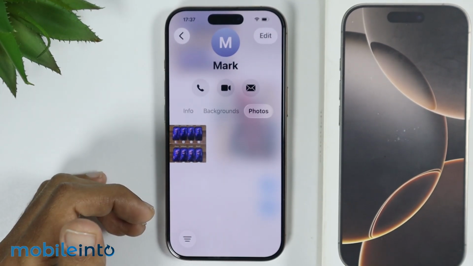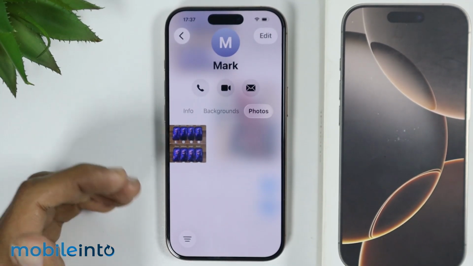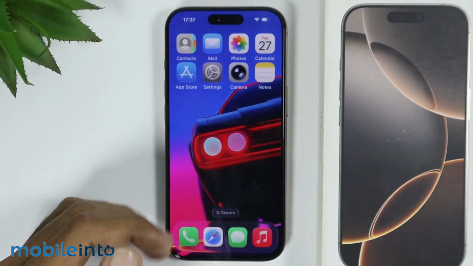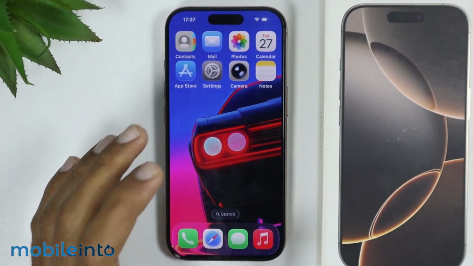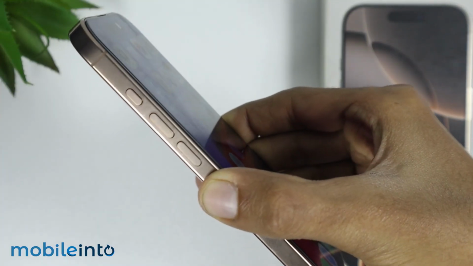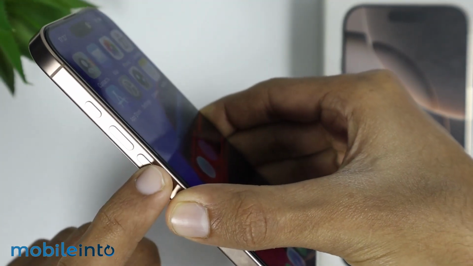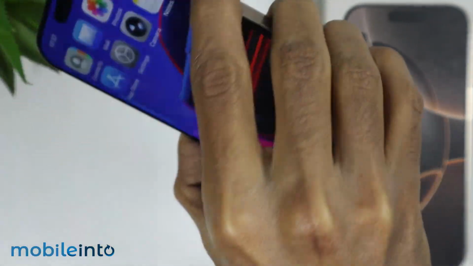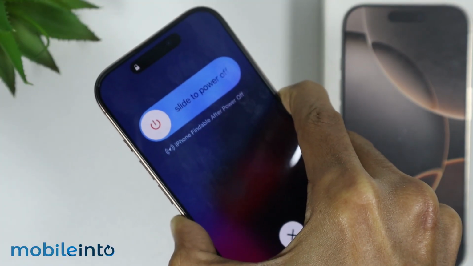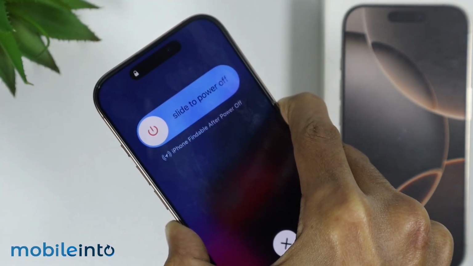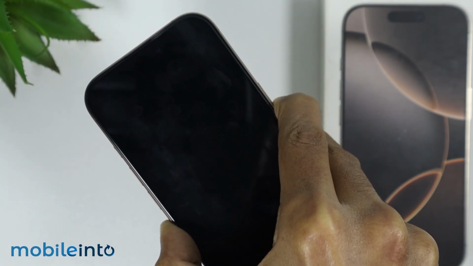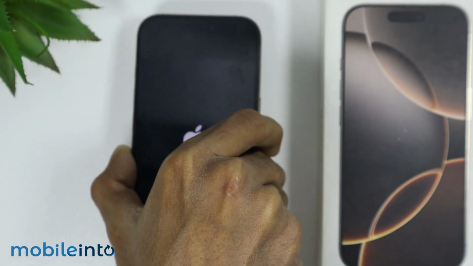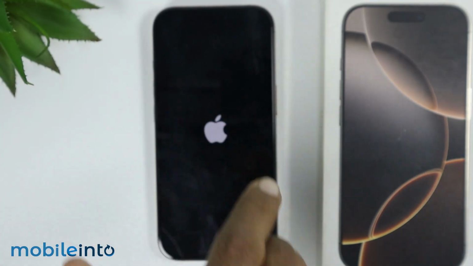syncing on your iPhone. Now, if you have been waiting for 1 to 2 days, then go to your home screen and perform a force restart on your iPhone. For that, press and release the volume up button and the volume down button. Then press and hold the side button on your iPhone until the screen goes black and the Apple logo appears on the screen. Once the Apple logo appears, release the side button.